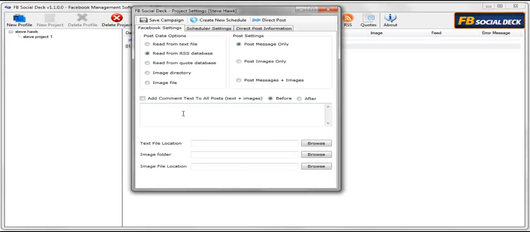Facebook settings is where we can set up what we're posting for this profile. So we can read from a text file. We can have a list of text with URLs we want to post out. Or we can just have quotes. We can have anything you want. It takes one per line.